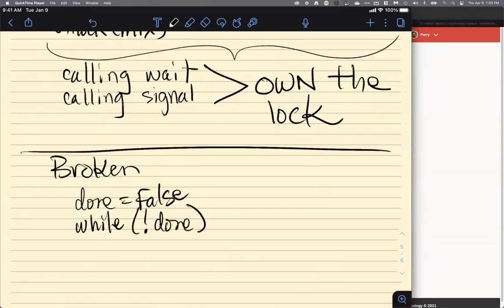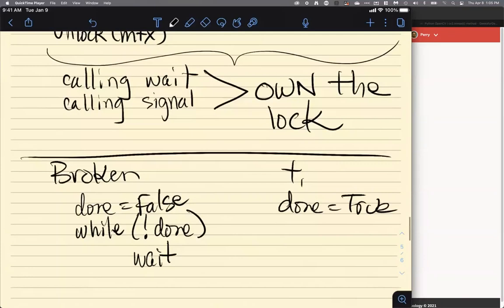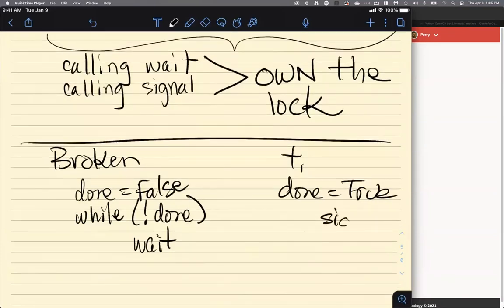While not done, wait. Okay, so this version doesn't have the mutex. So what would the thread one look like? It would set done to true and signal. Okay. So what could go wrong here?